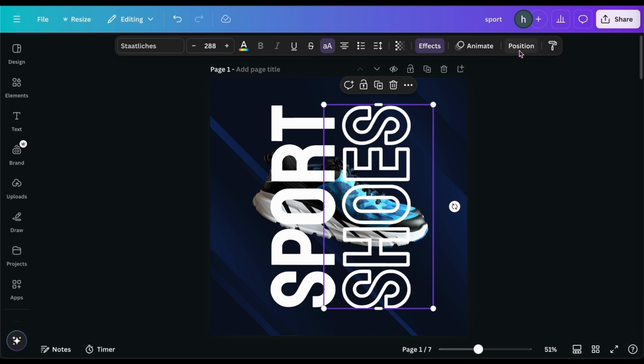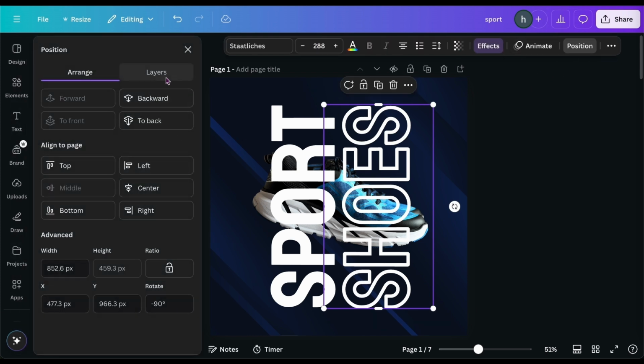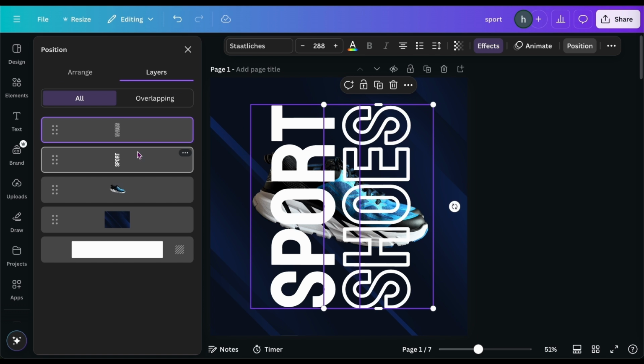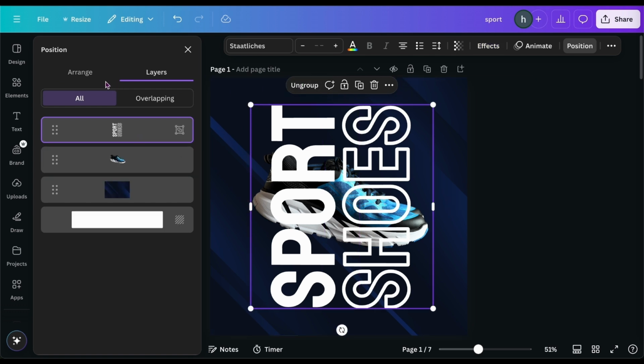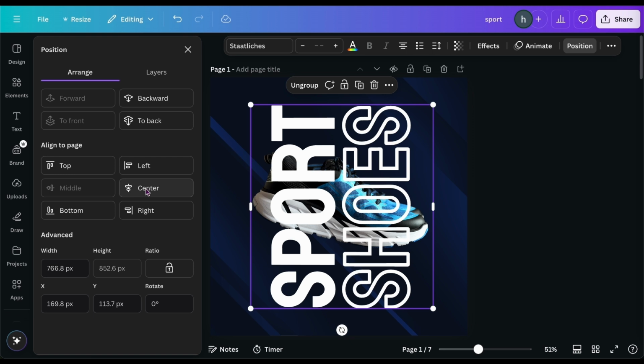Now let's go to the position, and here you can click on the layers, and I just want to group these two. So I'll group them, and I'll make sure that it is in the center position.